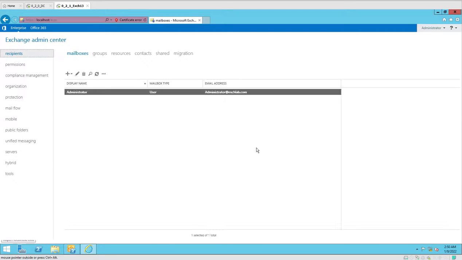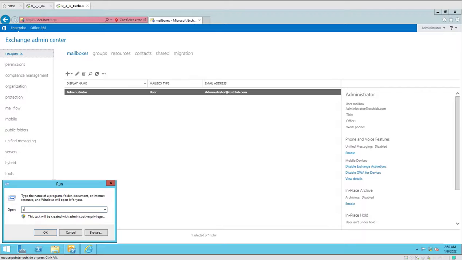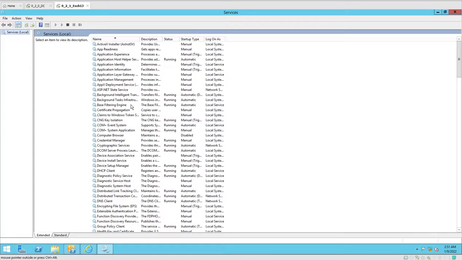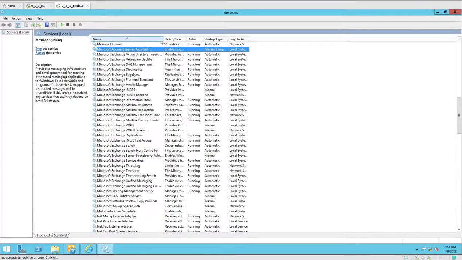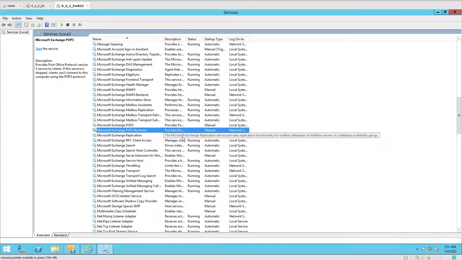Let's have a look into the services of Exchange. We have all Microsoft Exchange services that are required and that are automatic. They are running all fine except for POP and IMAP. These are by default set to manual and they are not started by default.